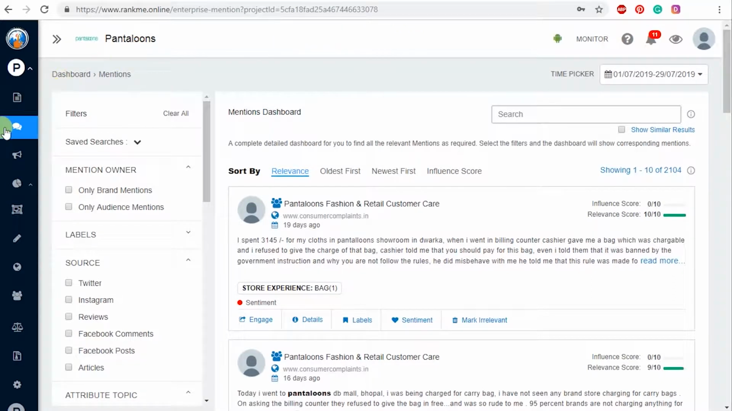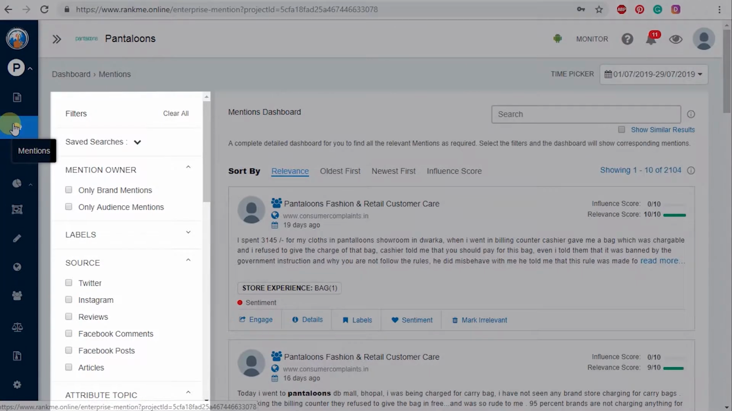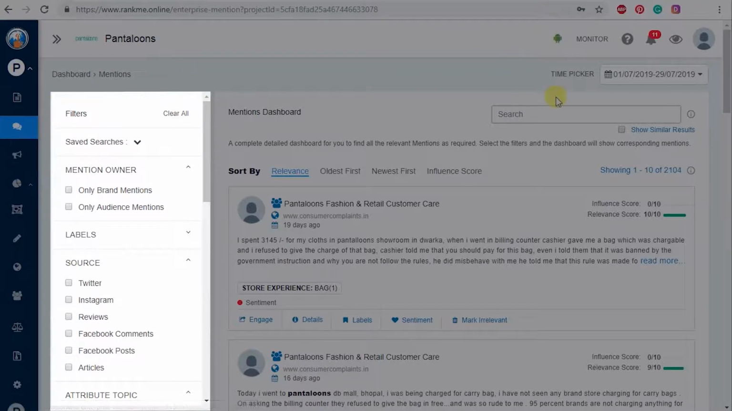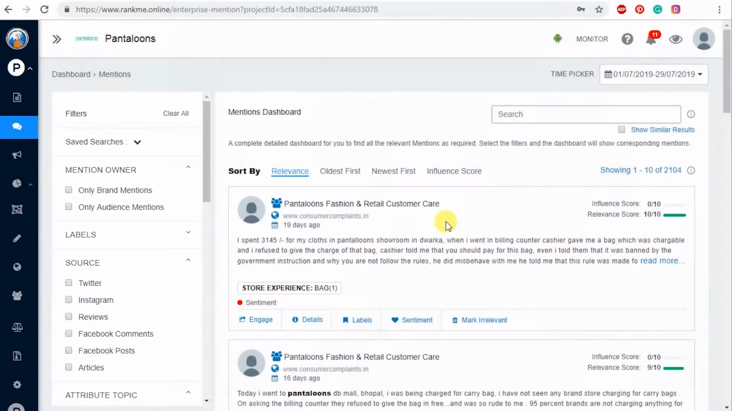This is your mentions dashboard. Here you can filter the data according to your choice and do the analytics by yourself. Let's now take a look at the filters that are available for us to work on the data.